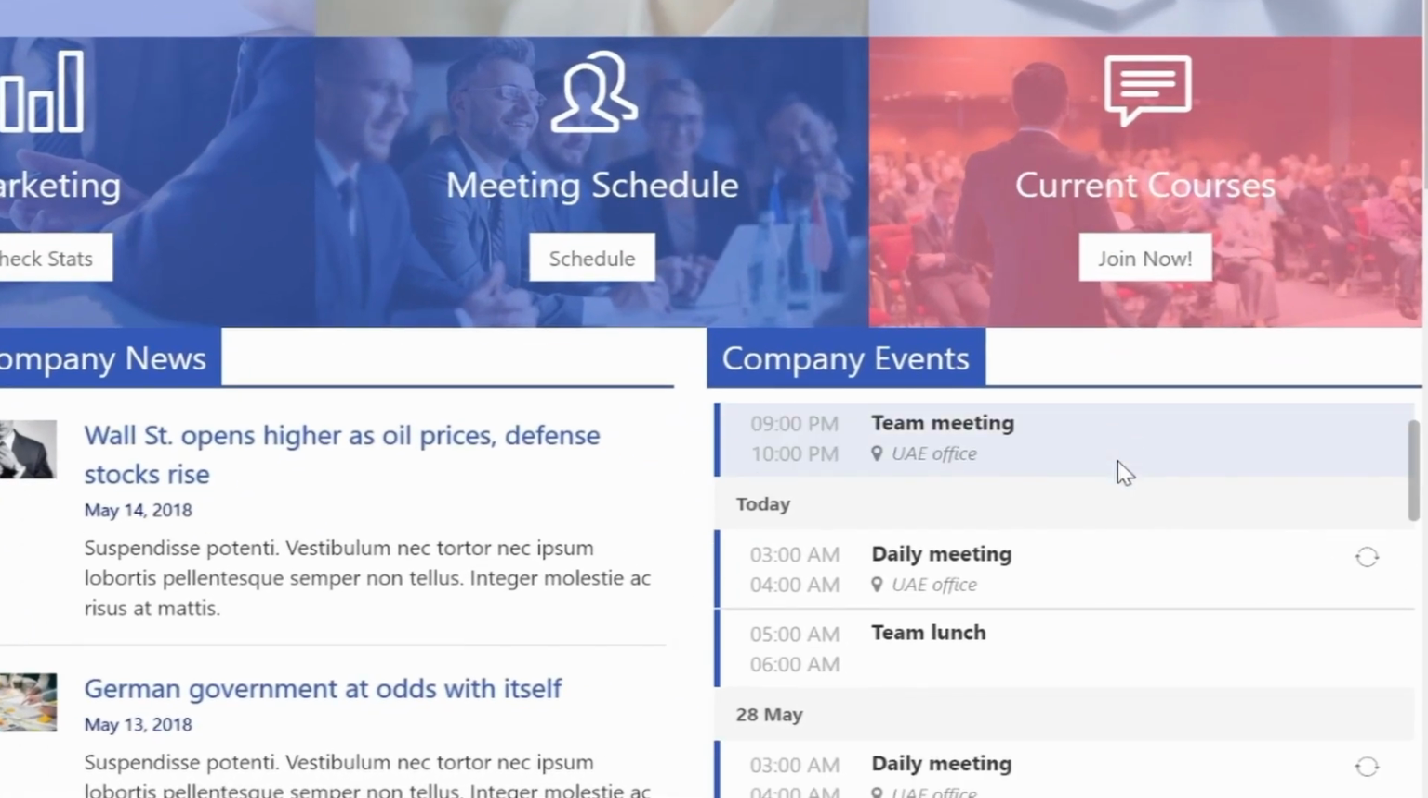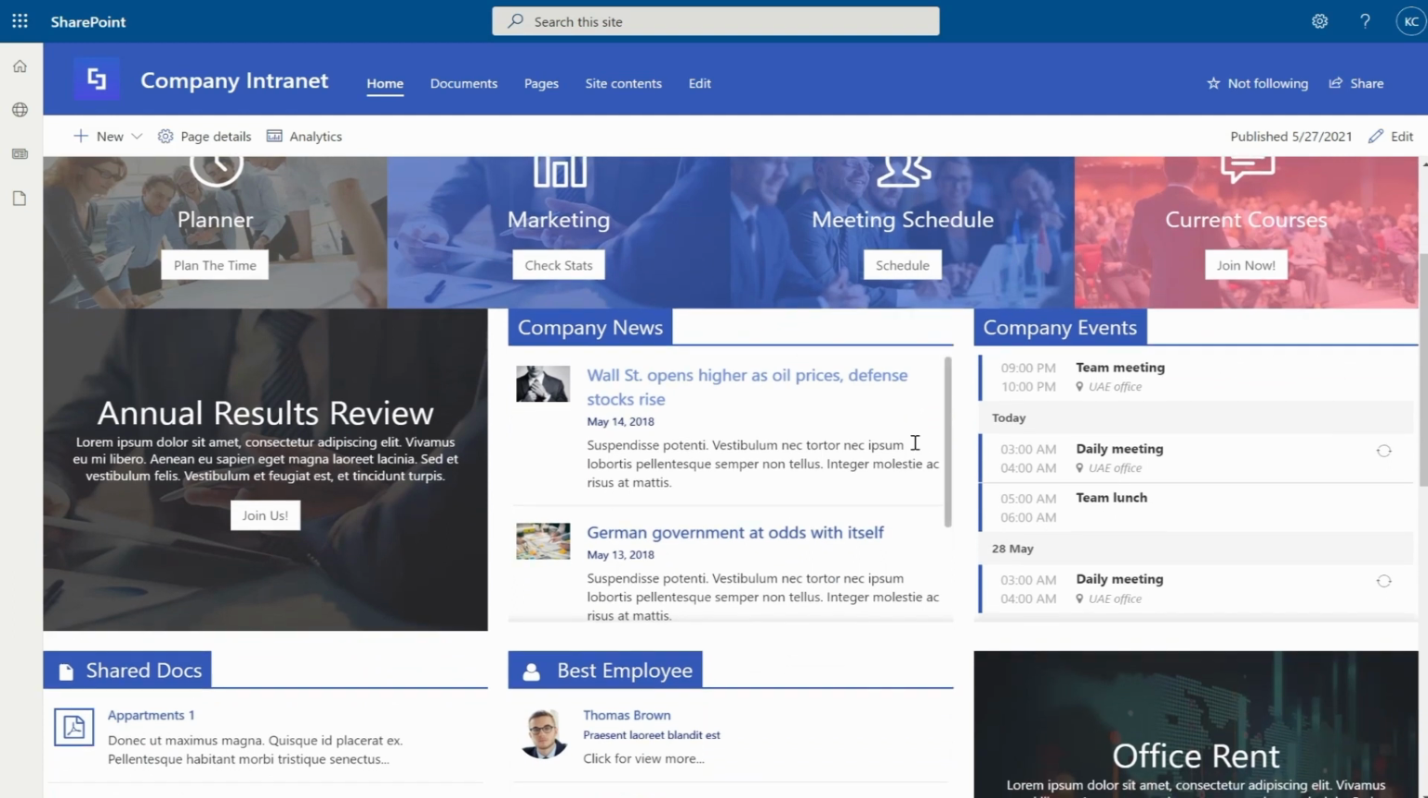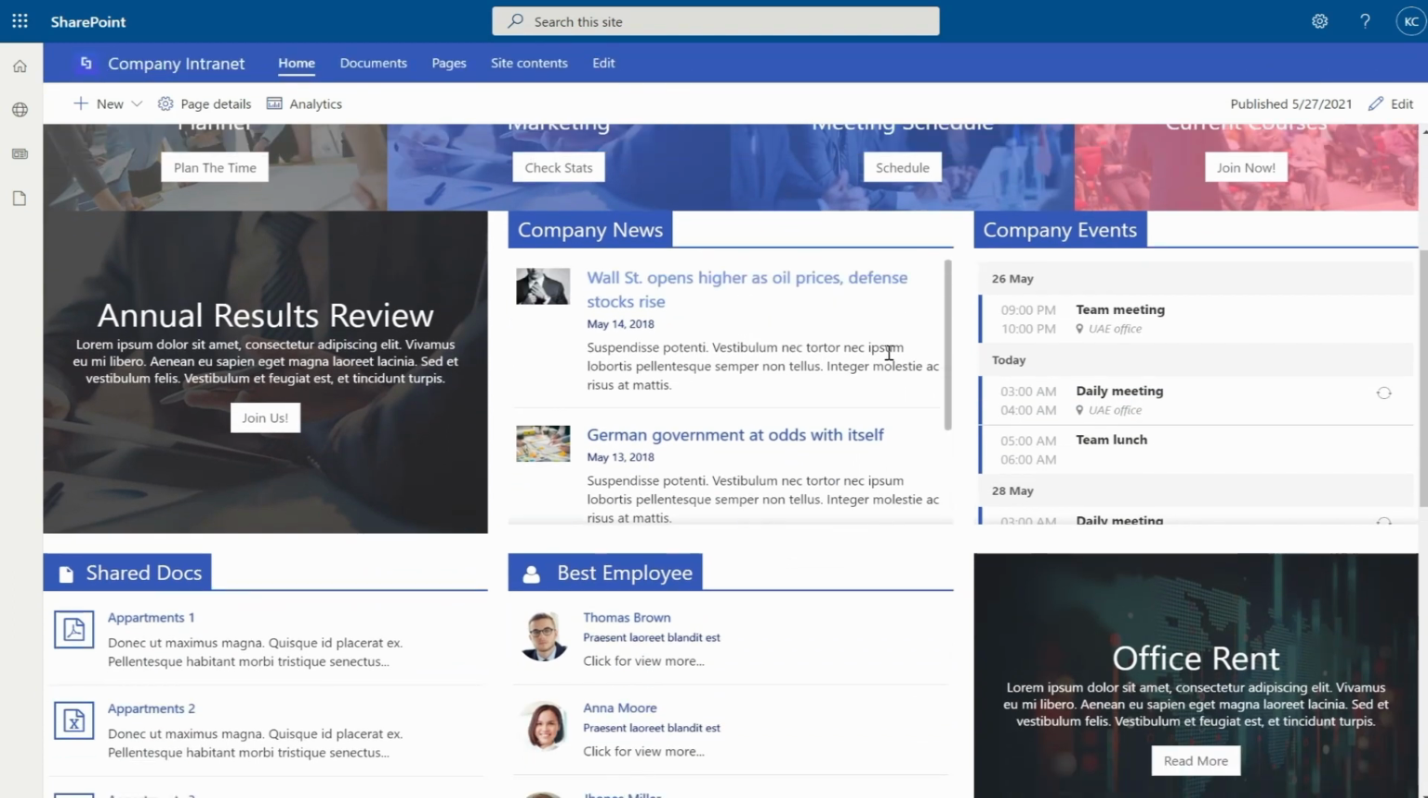This is how the page looks like in view mode, with the newly connected events element. I hope you enjoyed our tutorial and are ready to set up your own connection.